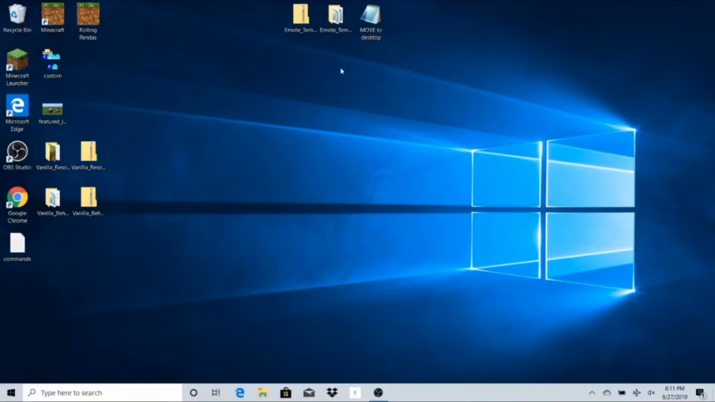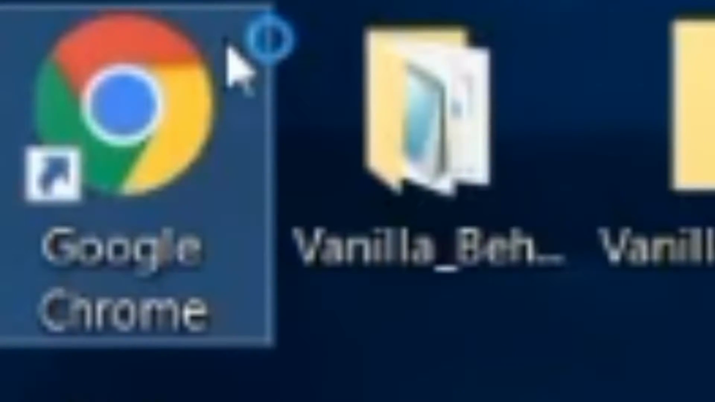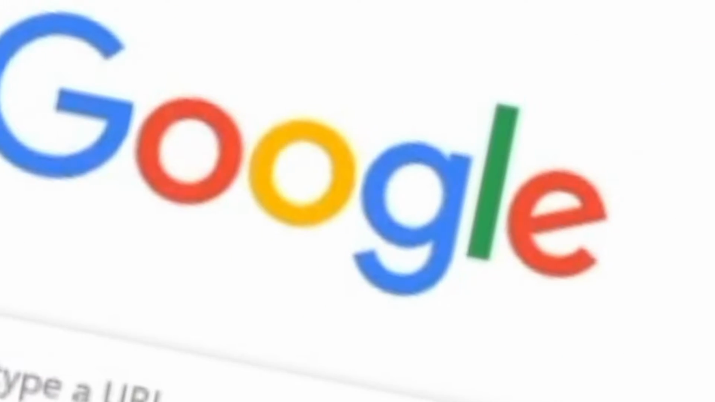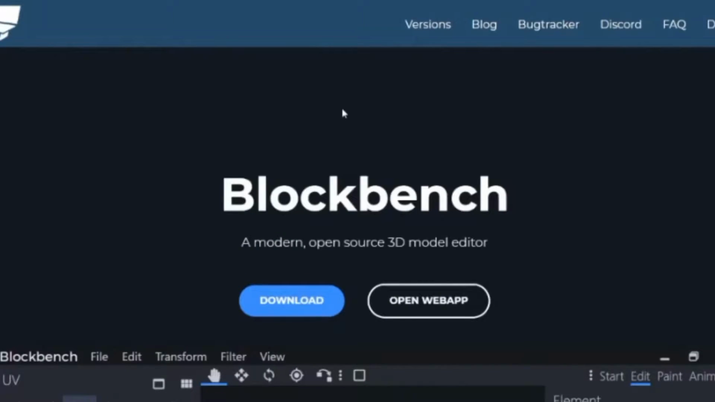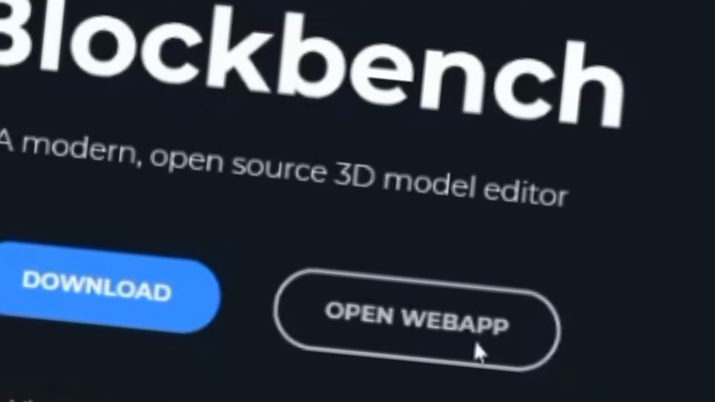It's really fun, guys. Okay, you want to head over to Google Chrome just like this. Don't do Internet Explorer, Microsoft Edge. It's not going to work. It doesn't work at all. You want to type in this website, okay? You want to go to Blockbench, just like this, .net. It's a very cool website, guys. This is the website that all add-on makers use. You want to click on Open Web App just like this.